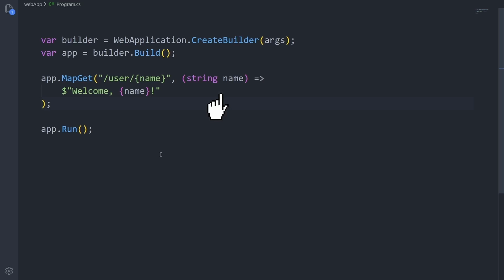ASP.NET takes that value and gives it to us as a parameter inside our code, so we can use it right away without any extra parsing. Then, we simply create a personalized welcome message using that name and send it back to the browser. This approach is very common in real-world web applications because it makes URLs cleaner, more readable, and more meaningful.